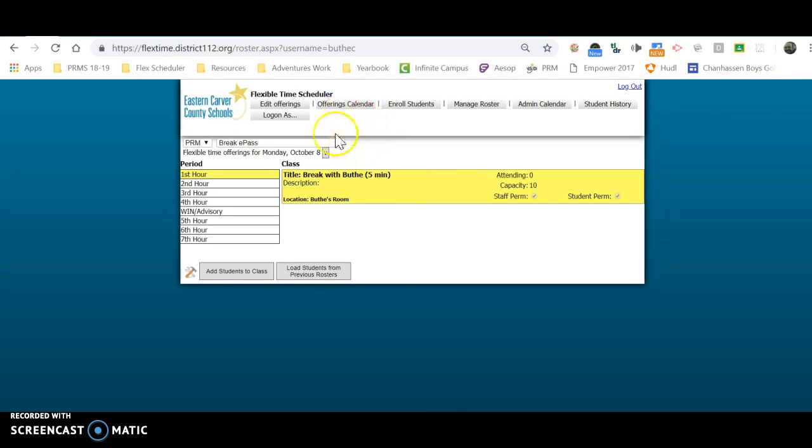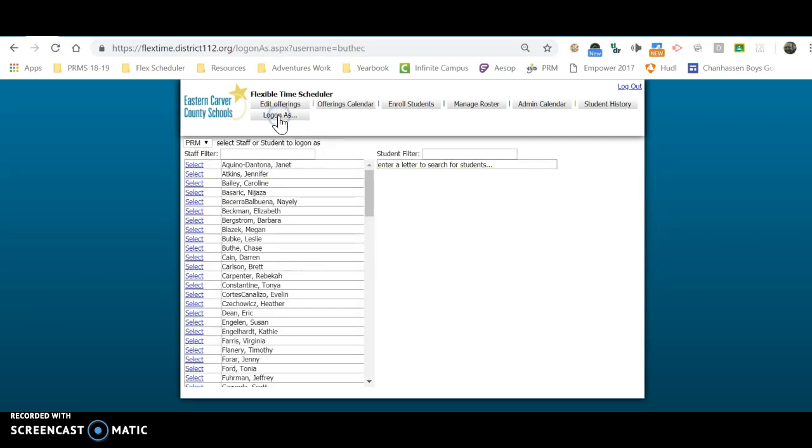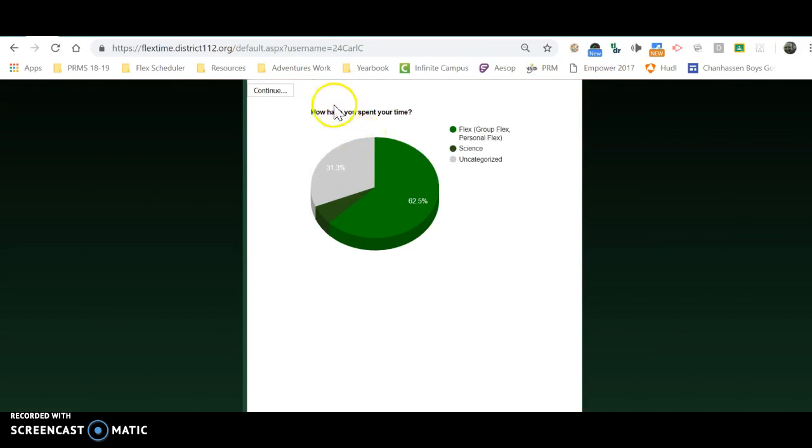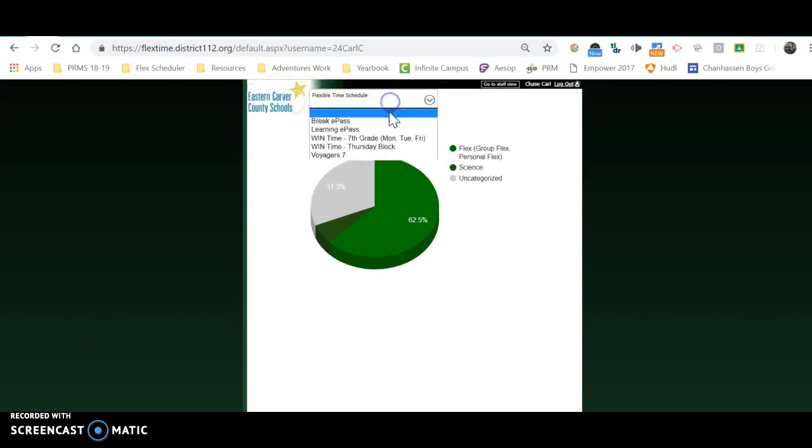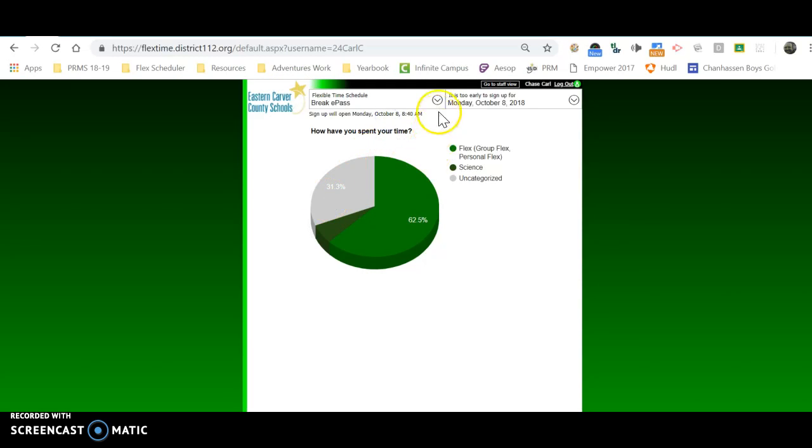One last thing is just one of the easiest ways. So Chase was just saying that for this break e-pass, it's hard for him to get the kids to fill it out. But one thing you could do is they come into your room, you can quickly log in as them. So type in Carl, right? And then if you're logged in as them, now you can go to break e-pass and he came to you, and it's not open, but he came to you first hour.